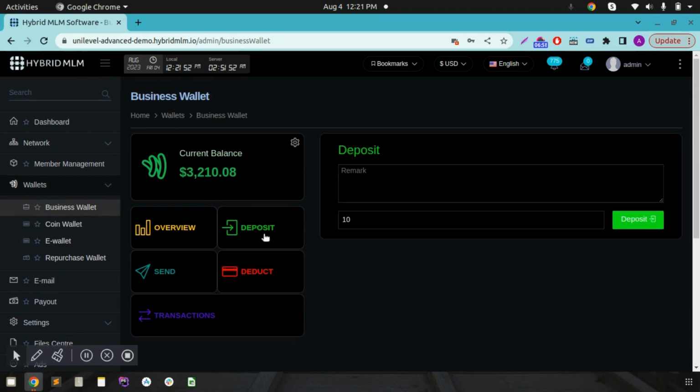Next menu is the deposit menu. If the admin or the company needs to raise an amount, then it can be done through the deposit option. So you can give any remarks, and in the other section you can give the amount to be deposited to the system. And here I am clicking the deposit button.